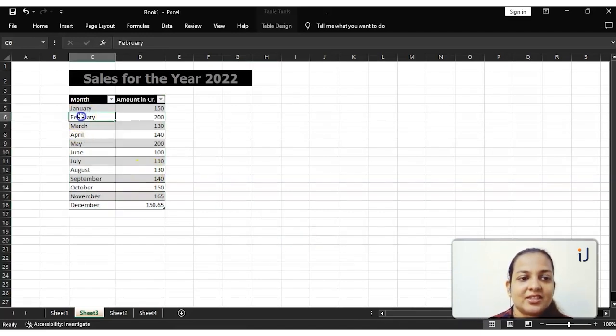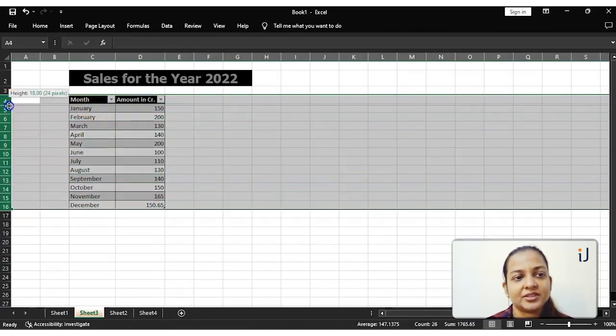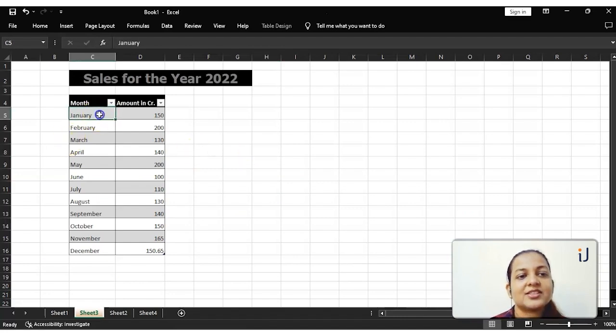So this is my data. Let me also increase the height of each of the rows that are present here along with the header. So I just select it. Let me just increase it. I think 28 pixels is fine. Here we go. Now, if you also notice, the text is sitting at the bottom of the cell.